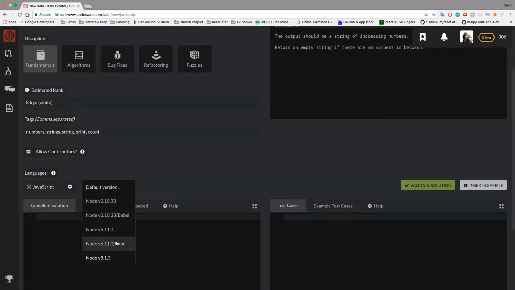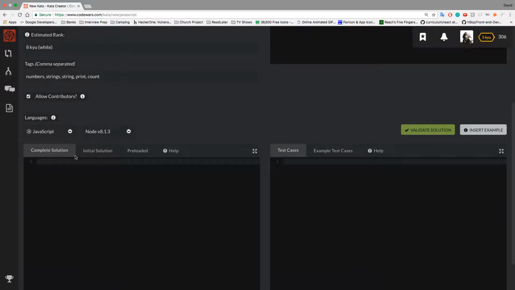You could choose a different version of Node if you want, but I'm just going to leave that at JavaScript. And what we're going to do is, I'm not sure what these are. Let's see. This is where you will code a complete working solution. This is the initial code that a user will see when taking it. Okay. This is an optional set of code that will be executed before the user solution within the execution order. Okay, in case maybe I need to inject something.